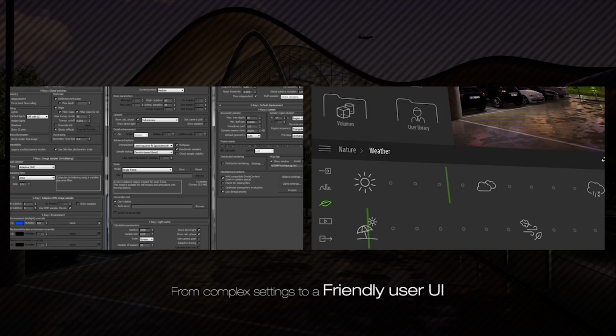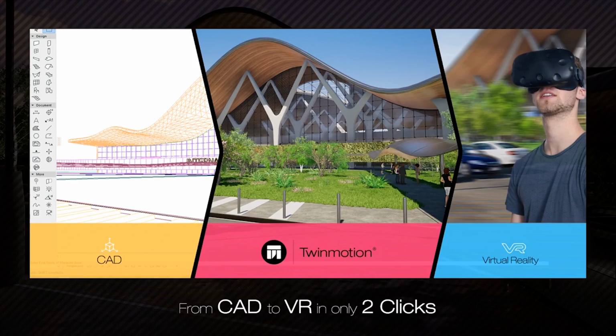And after that, the main thing that we introduced with Twinmotion was what we call the add-in. The add-in is for both ArchiCAD and Revit, and it allows a direct link between the CAD software and the visualization software. Basically, you are in ArchiCAD, you are in Revit. In just one click, you can synchronize your project with Twinmotion and begin to visualize it in real time right away. And then from Twinmotion, in just one other click, you can immerse yourself into virtual reality.